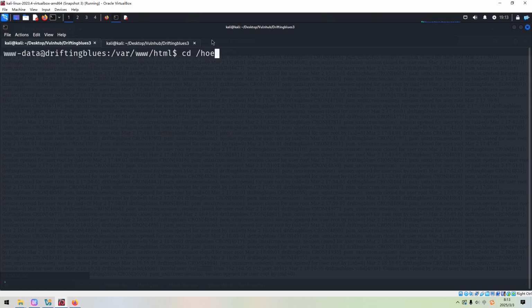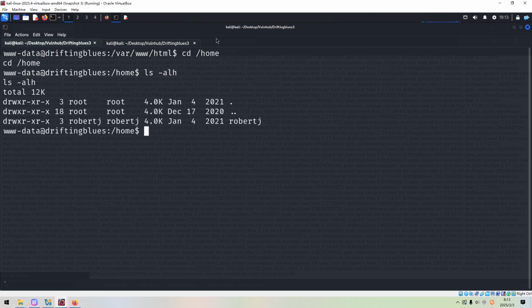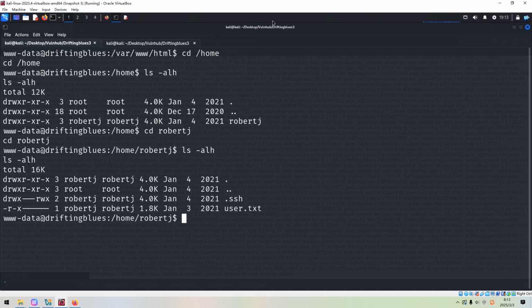Now go to the home directory. We need to do some local enumeration, right? So there is only one normal user, robot J. And at this moment, we do not have permission to grab the user flag. However, above this user flag, we can notice the .ssh directory.